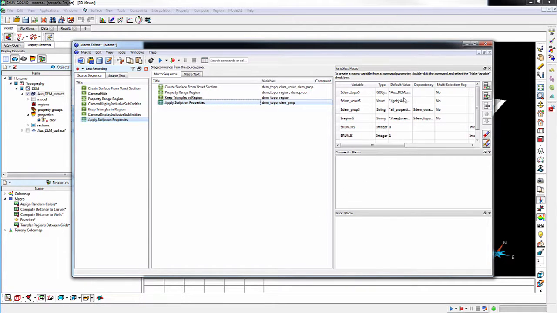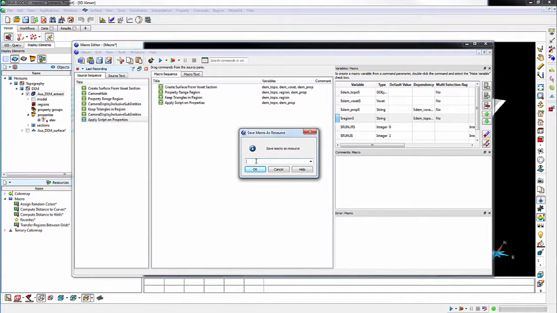Default values from the original object's properties and regions sometimes follow through. To delete these values, click on them and hit the delete button. You have now finished editing your macro and can save it for future use.